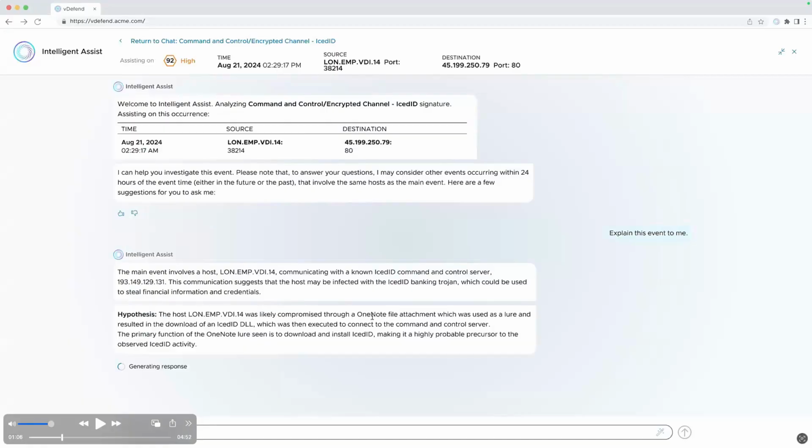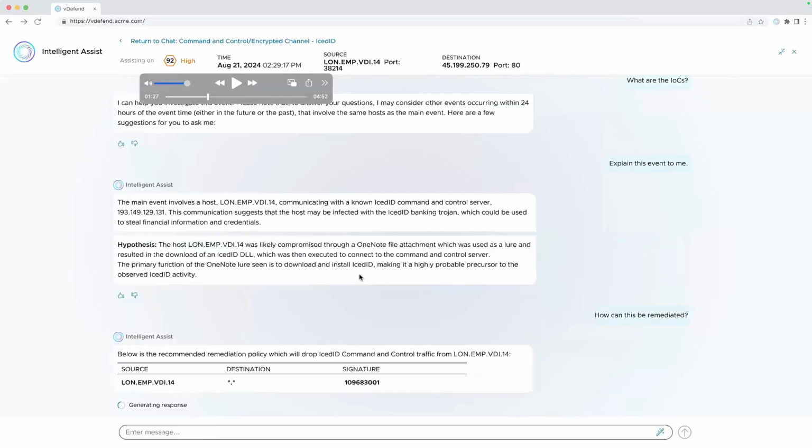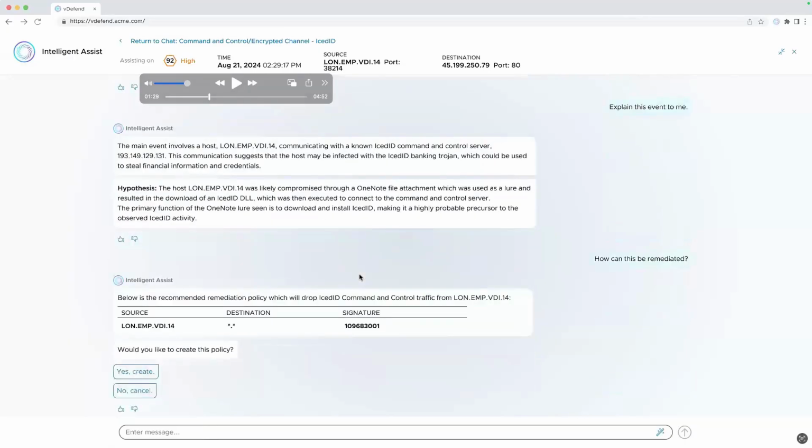It's basically telling us that it was likely compromised through a OneNote file attachment, which was used as a lure, resulted in download of IcedID DLL, and then it was executed. Which basically tells me that it was a multi-vector attack. My obvious question is, how can this be remediated? So what I do is basically say, how can this be remediated?